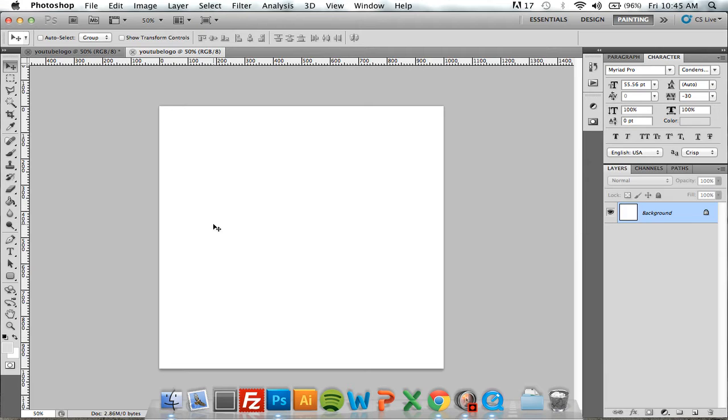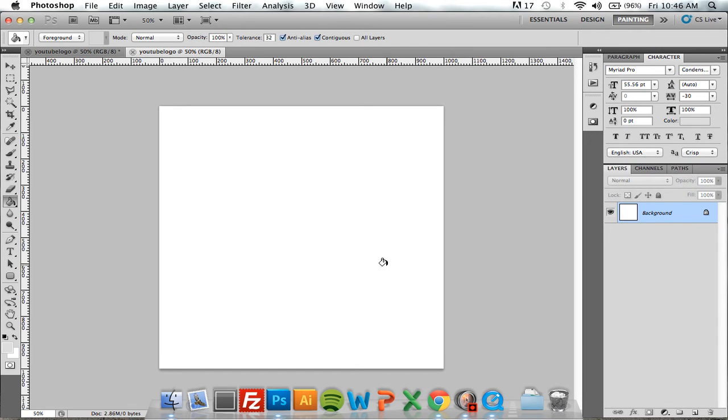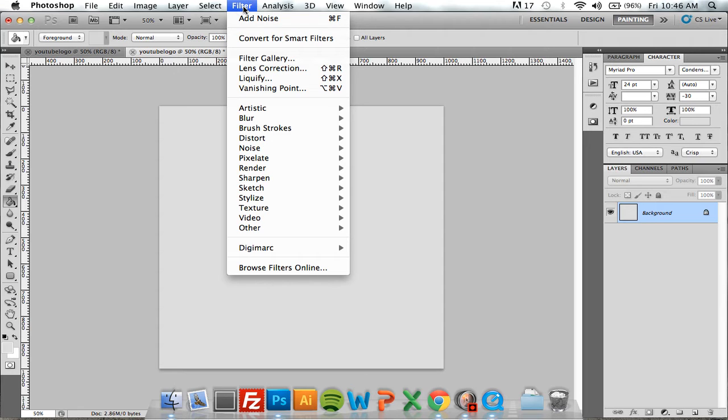Alright, so the first thing we're going to do is create a background that's similar to YouTube's new layout. So I already have the color selected here. Just type in 5Ds and you got the color. So we're going to paint the background that color, and then we're going to use a filter to create the noise effect that you see on many of these Web 2.0, quote unquote, if you will, websites like Google and Tumblr and all that stuff.